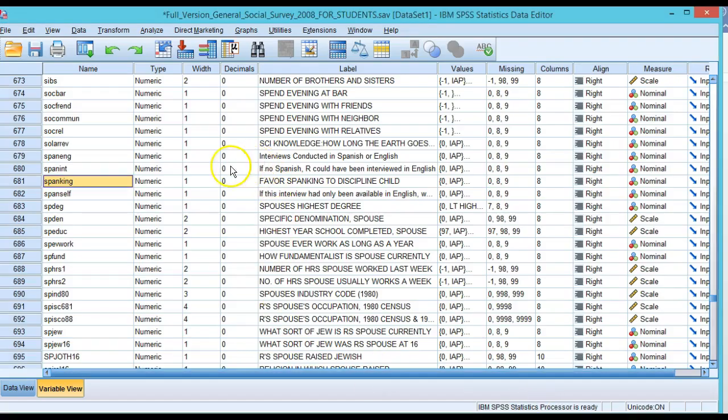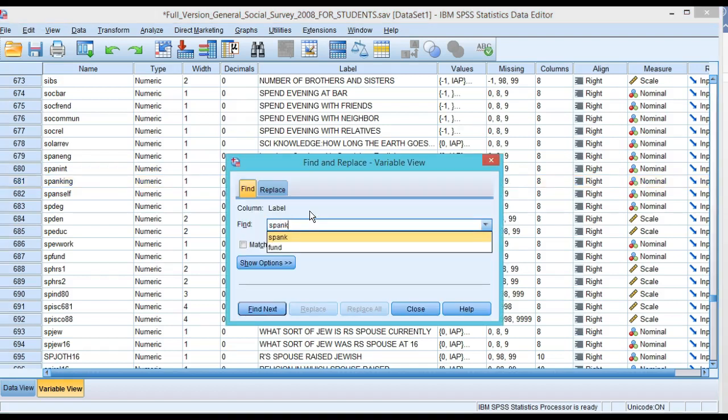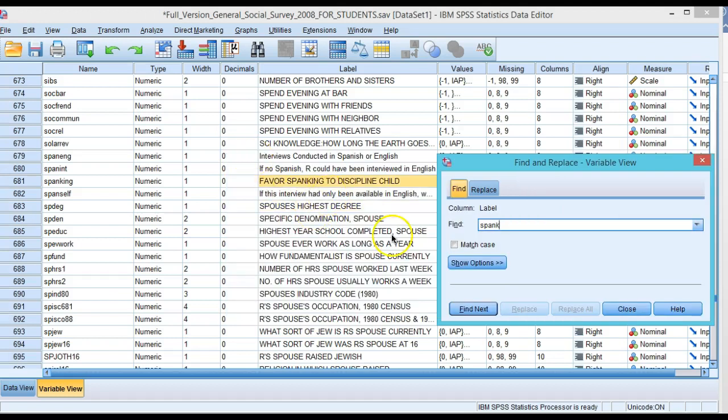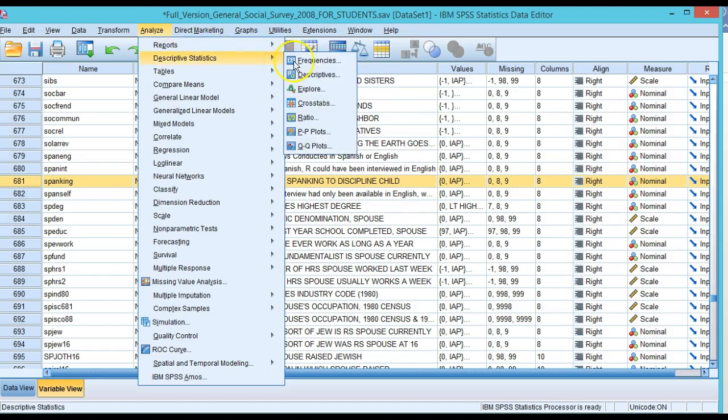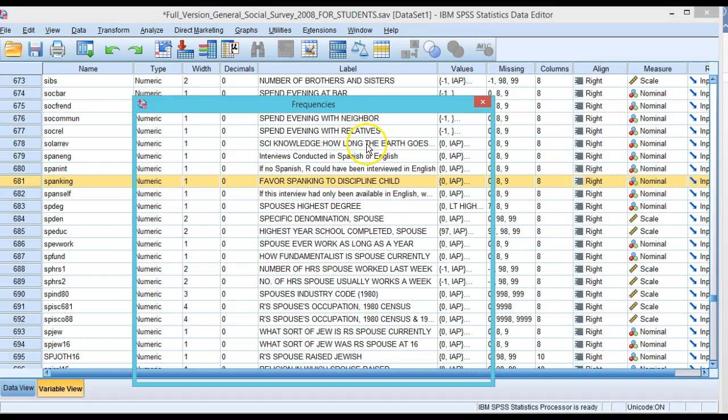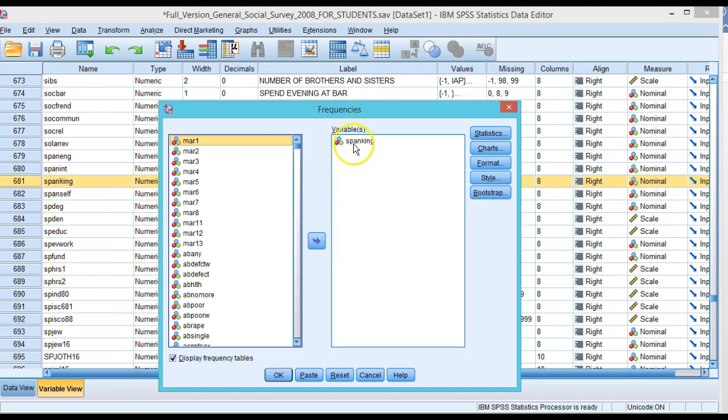Remember, in SPSS, we never analyze a variable we don't know, so we have to go find the spanking variable first. And again, you can do that by clicking in the label field, hitting Control F, typing in a word like spank, and it'll take you to all the instances that occur. And lo and behold, on row 681, there is a variable called spanking. So we're going to go to Analyze, Descriptive Statistics, and Frequencies. And in the frequencies menu, we're going to add our spanking variable.